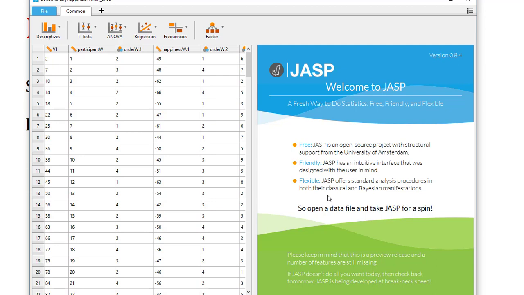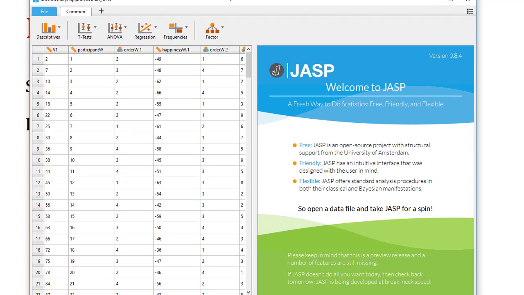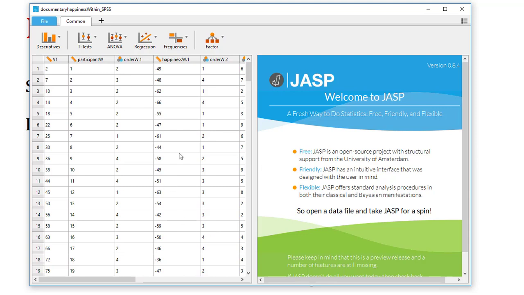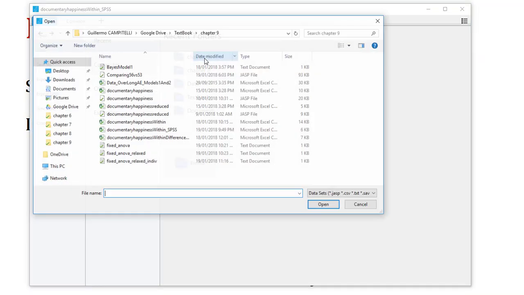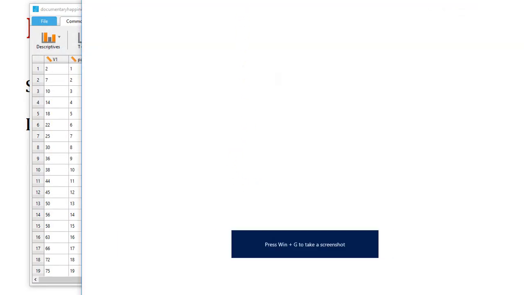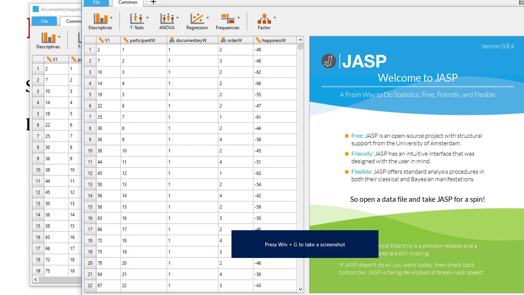Well, the reason why it has that name is because the developer of JASP made a compromise and used this SPSS style way of organizing the data. To me, it is not very good, not very nice. It's not very intuitive. I show you this design, documentary happiness within, and I show you why. I want to show you because it makes things easier.